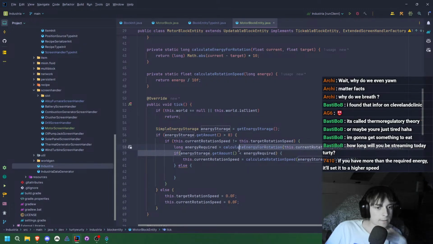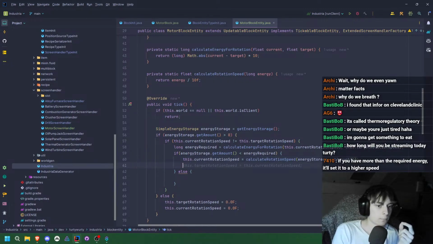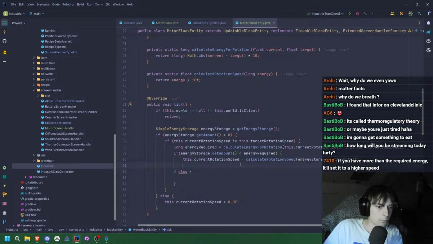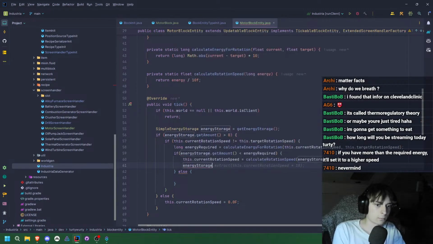If what we have is less than what's required, then we're setting the speed to be the speed for the amount that we have. We then also do need to set the current speed as well. No, we need to set the energy, I mean. So we need to say energy storage dot amount will be equal 0. Sure. Because at that point, you're basically using all the energy to reach that point.